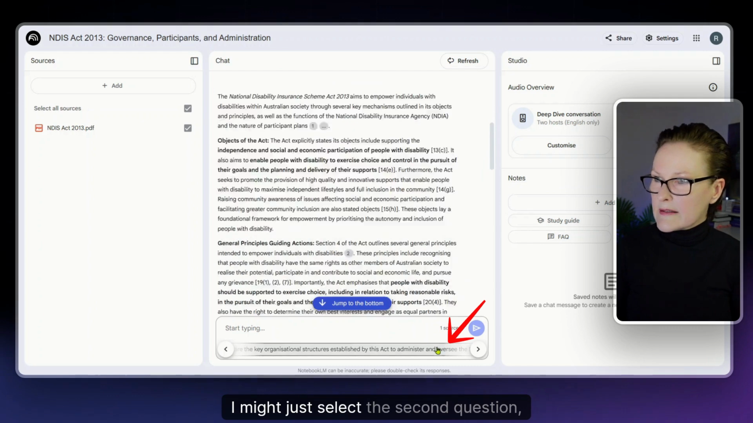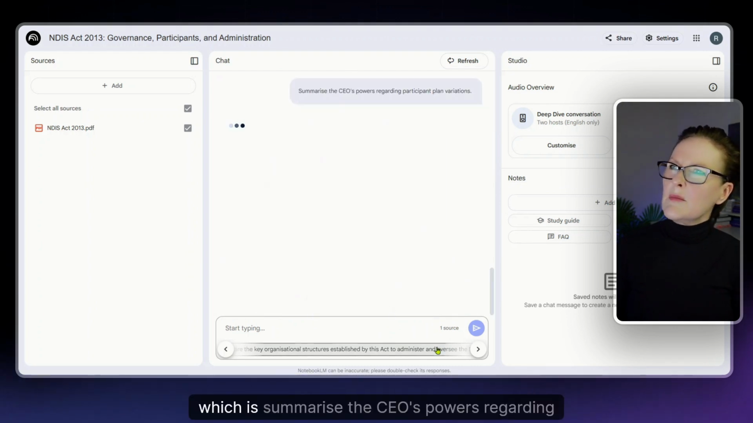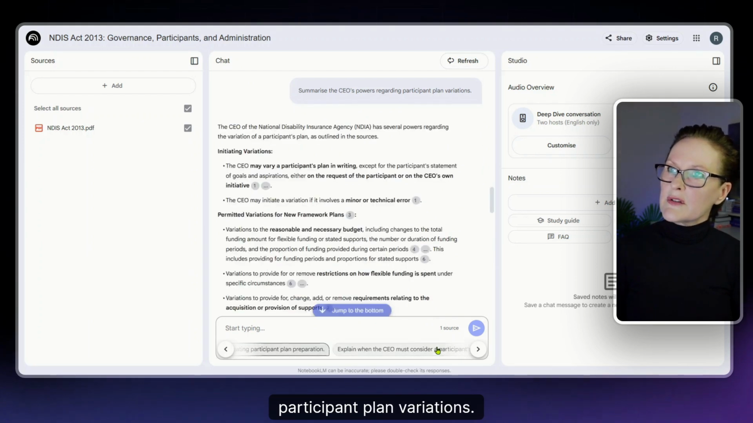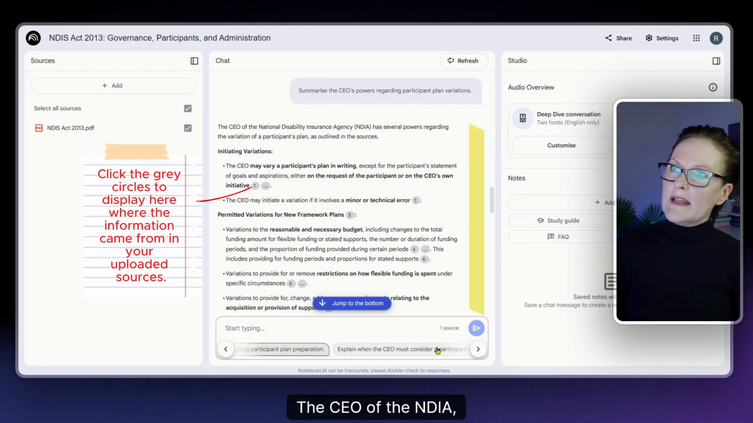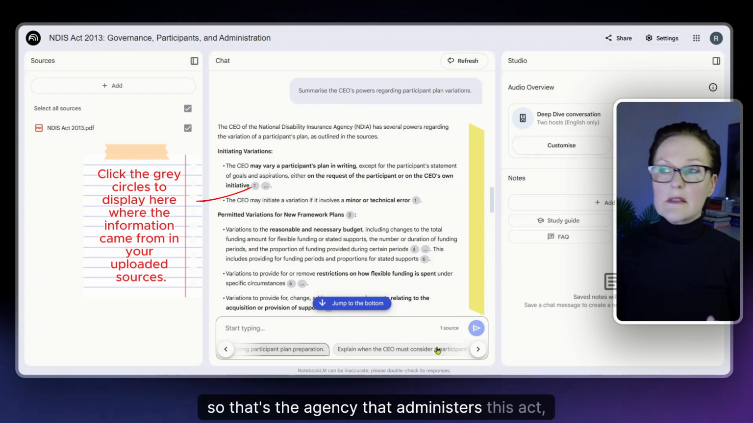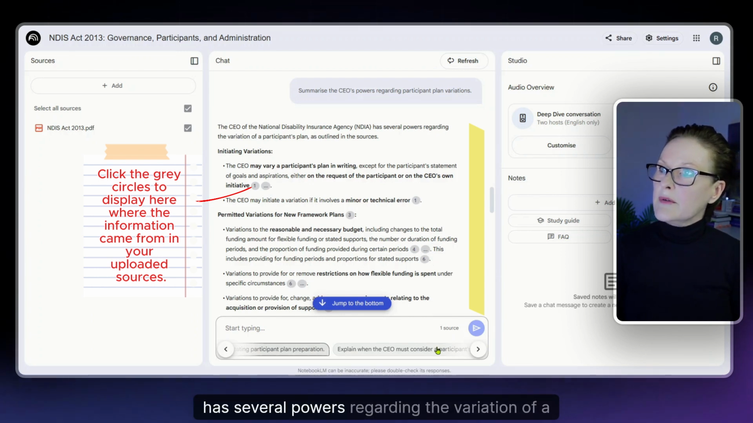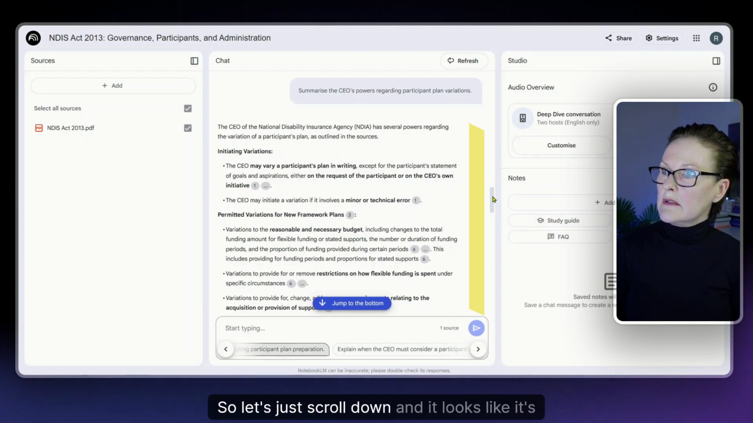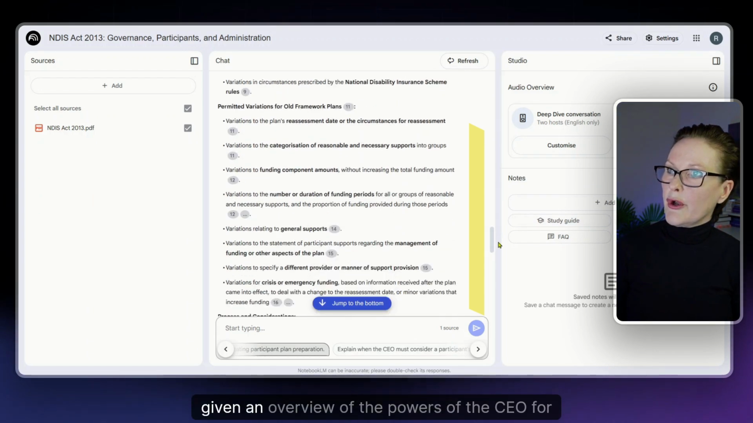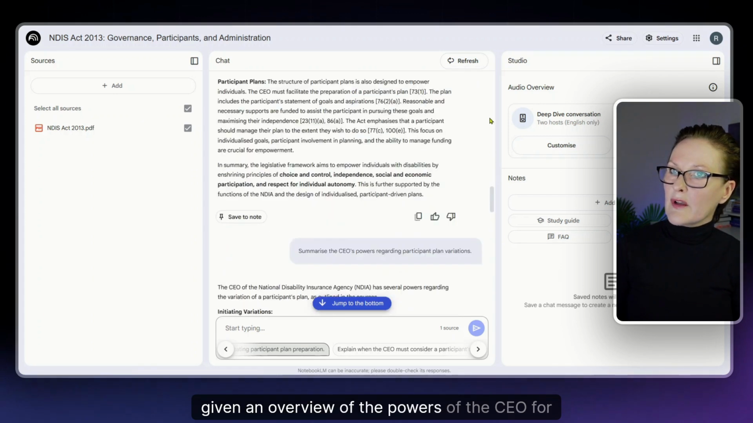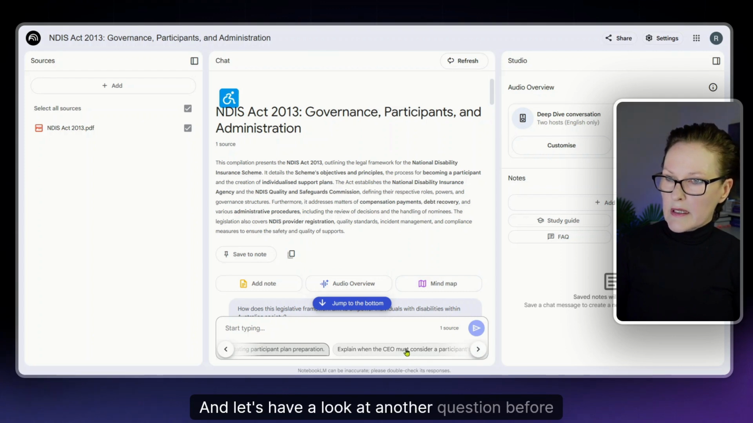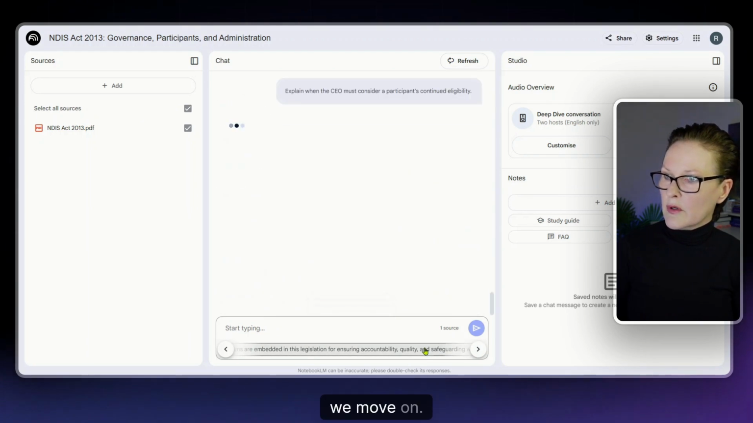I might just select the second question, which is summarise the CEO's powers regarding participant plan variations. The CEO of the NDIA, so that's the agency that administers this act, has several powers regarding the variation of a participant's plan as outlined in the sources. So let's just scroll down and it looks like it's given an overview of the powers of the CEO for administering this plan. And let's have a look at another question before we move on.